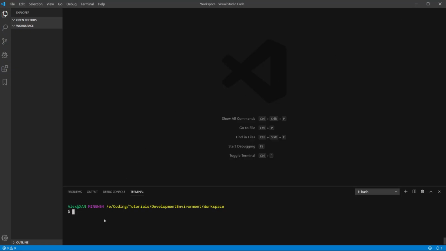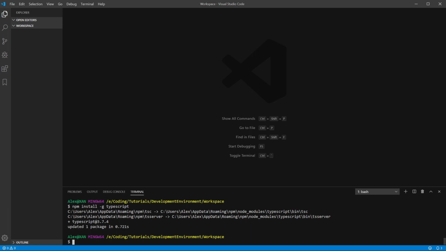So let's get started. The first thing I'm going to do is actually install TypeScript. You can do this by typing npm install -g typescript. This should install TypeScript onto your machine.